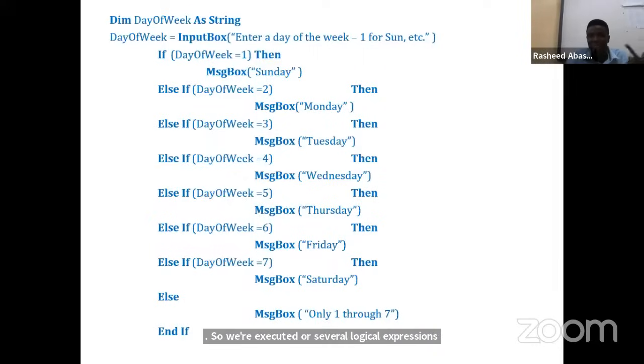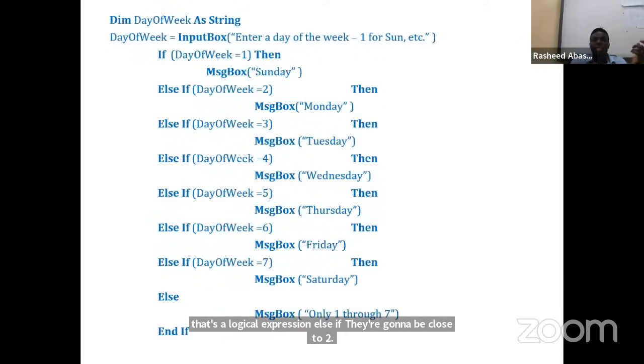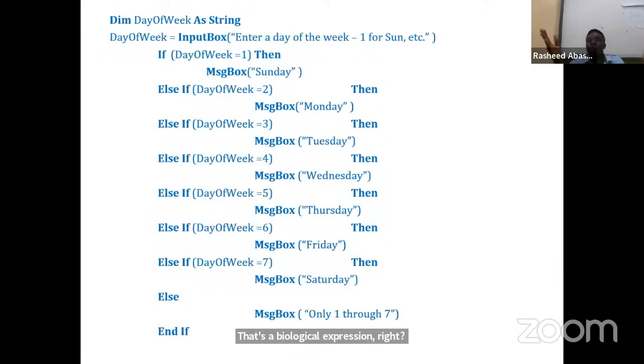So here you see that you have about 7 conditions to be executed, or 7 logical expressions. If day of week equals to 1, that's a logical expression. Else if day of week equals to 2, that's another logical expression, right? Else if day of week equals to 3, that's another logical expression. You see, here we have more than what? 2 options. That's why we used what? The if, then else if statements, because this can cater for 3 or more alternatives. If it was just 2 options, that would be if and else. But here we have more than 2, so that's why we have if and several else if statements before we finally close it with what?